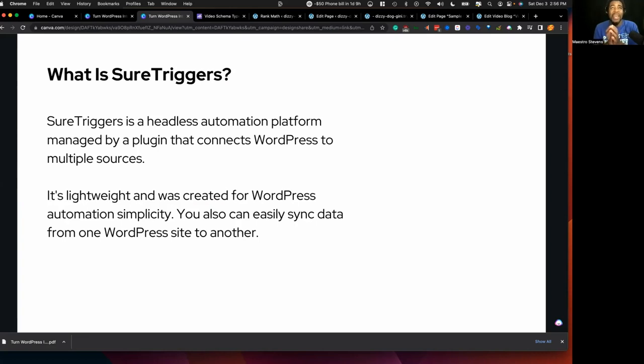When I say headless, I mean that the actual processes Short Triggers is doing while it's automating your website, the bloat of Short Triggers, it's not even happening on your website. It's happening on a whole other platform. It's connected to your website through this plugin, meaning your website is going to be more lightweight and faster, but still able to do as many automation tasks as you want without slowing down your website. That's not typically the case with other plugins. So that's what makes this different and a little revolutionary in the WordPress space, if not a lot revolutionary.